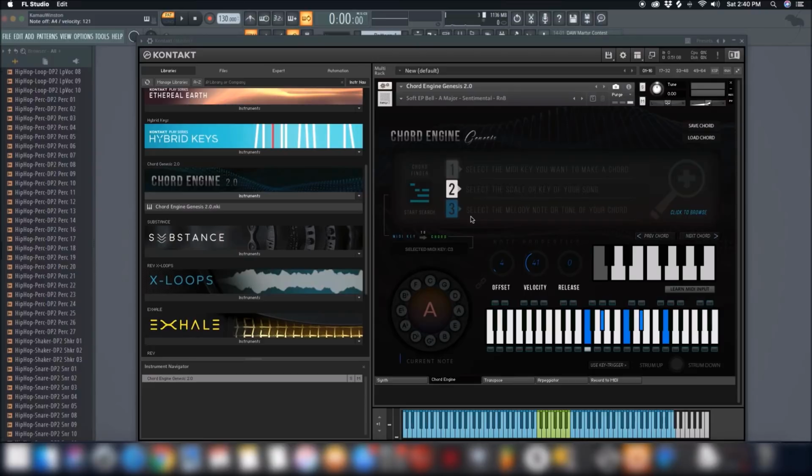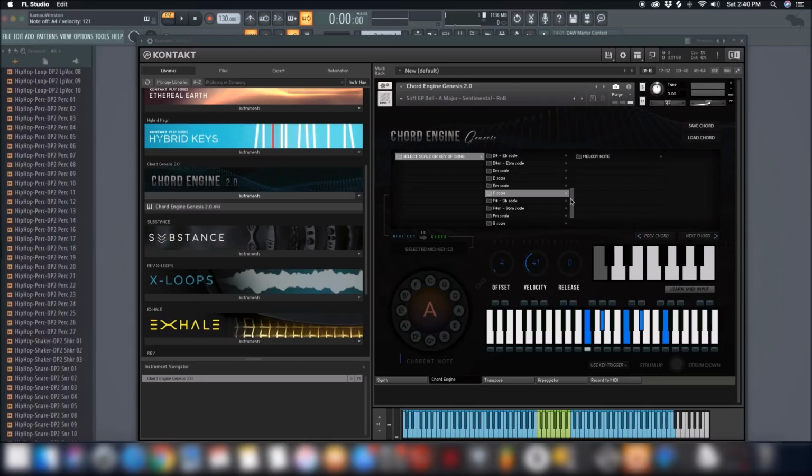All right. So thirdly, we're going to select the melody note or the tone of our chord. So to get started, we just go ahead and click that and you'll see a blank slate, and then we'll select the key of our song. I am going to work in, let's say we're going to do an F scale. Now this is F minor, but okay, let's do F major. Turn that off. That's why I wasn't playing right.